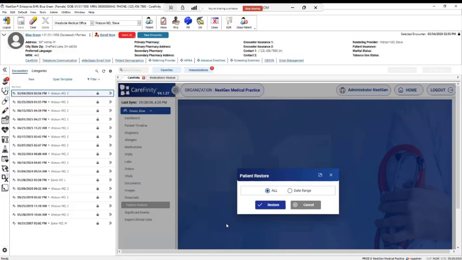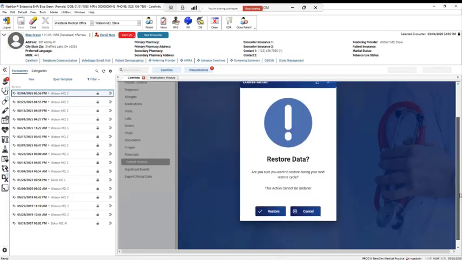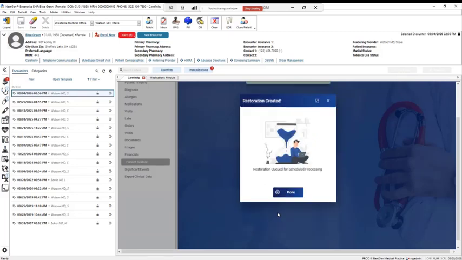And the reason for that is there's one source of truth for a given period of time for the data that's been chosen to be archived out of the system. Either that data is in the archive or it's in NextGen. I'm going to choose to restore everything on this patient. And then it's going to ask me for a confirmation. Are you sure you want to restore this data? I could cancel here, and in which case nothing would happen. I'm going to say yes, I want to restore that data.